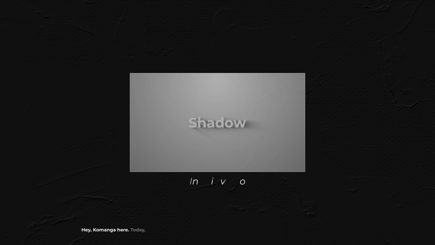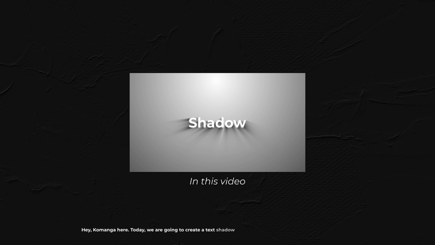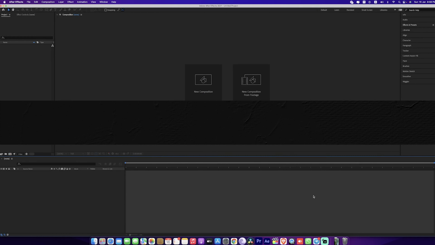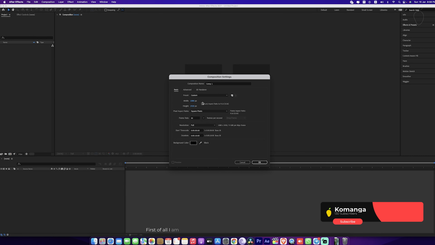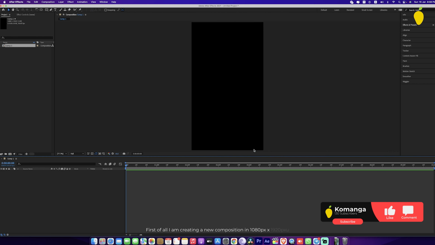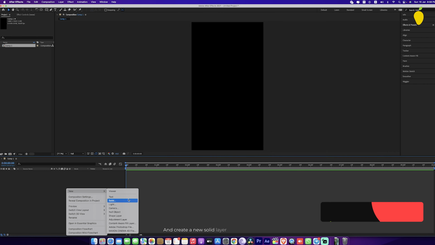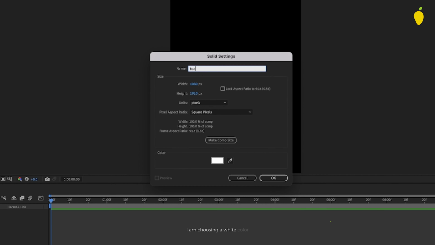Komanga here. Today, we are going to create a text shadow like this with After Effects. Then let's get started. First of all, I am creating a new composition in 1080px 1920px and create a new solid layer for the background. I am choosing a white color.